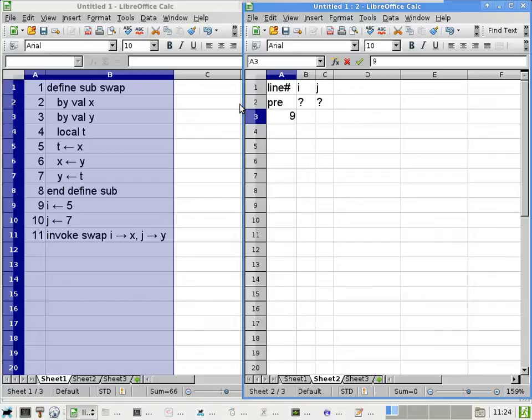Okay, then we start on line 9. Line 9 is going to initialize I with 5. Line 10 is going to initialize j with 7. Easy stuff. Then we go to line 11. When we get to line 11, we're going to invoke the swap subroutine. But we already know how to deal with it.